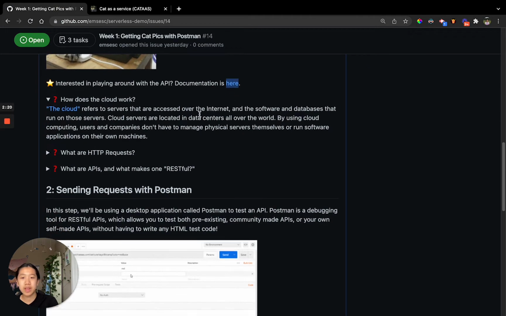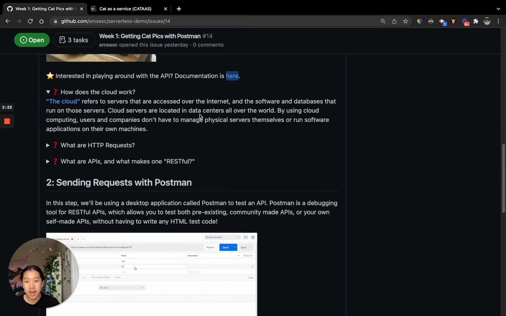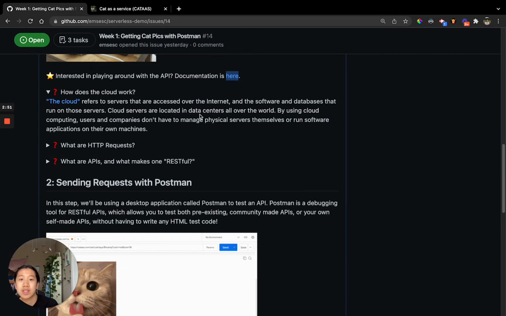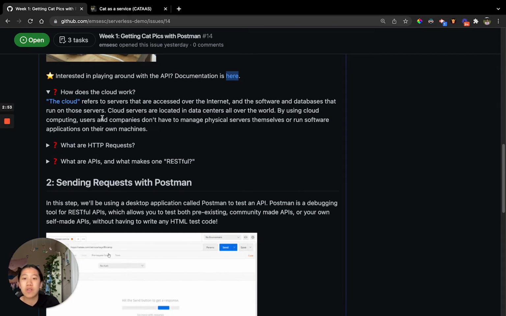So before we actually work with the Cat API, let's figure out what the logic is behind all of this, like what the infrastructure is, like how it actually works. So first off, let's talk about the cloud. Now you might have heard people talk about the cloud before, like cloud storage, but the cloud is actually referring to servers that are accessed over the internet. So it's not really in the cloud somewhere. It's actually in a server somewhere in some remote location that you probably don't know where it is. They're located in data centers all over the world.